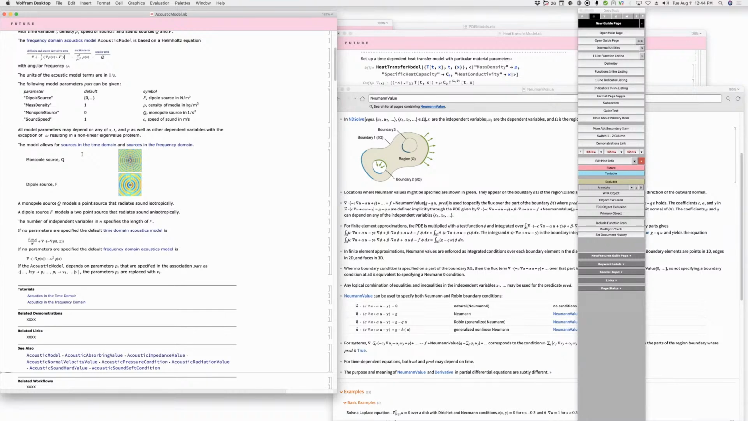So this thing you call acoustic model, it's a something term. I don't know what term it is, but it's not a model, right? What is the name of the equation that we're dealing with here? For the time-dependent part, it's a wave equation, and for the frequency domain, it's a Helmholtz equation, both generalized.